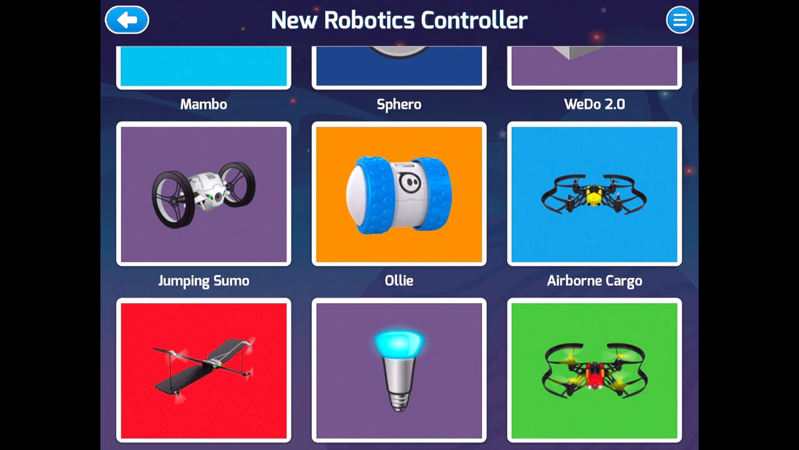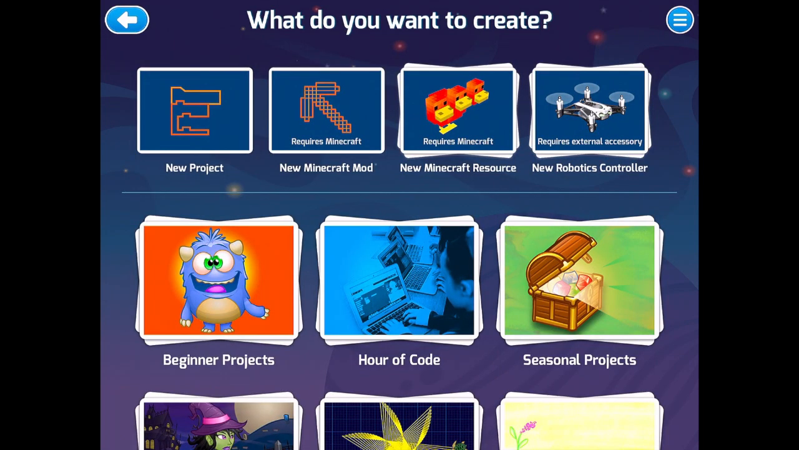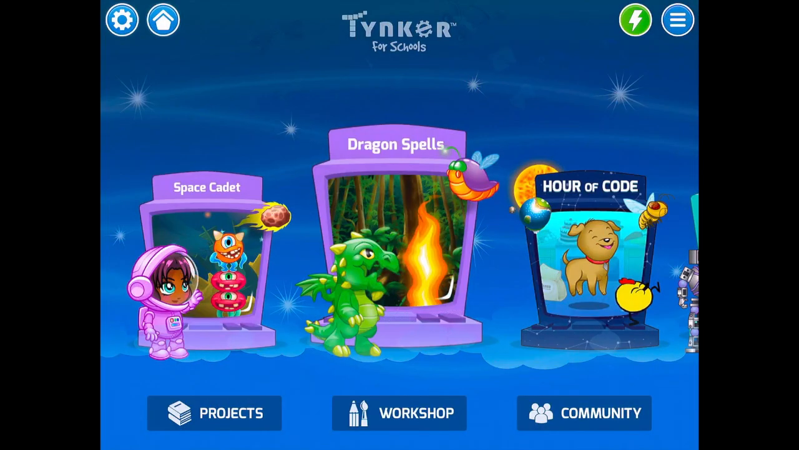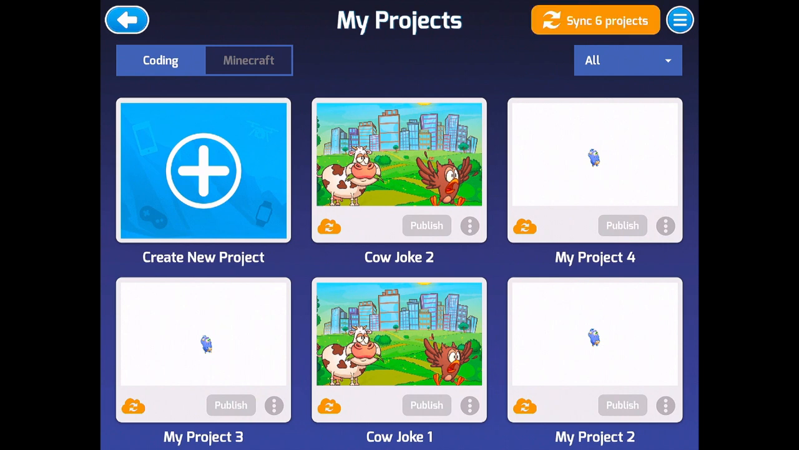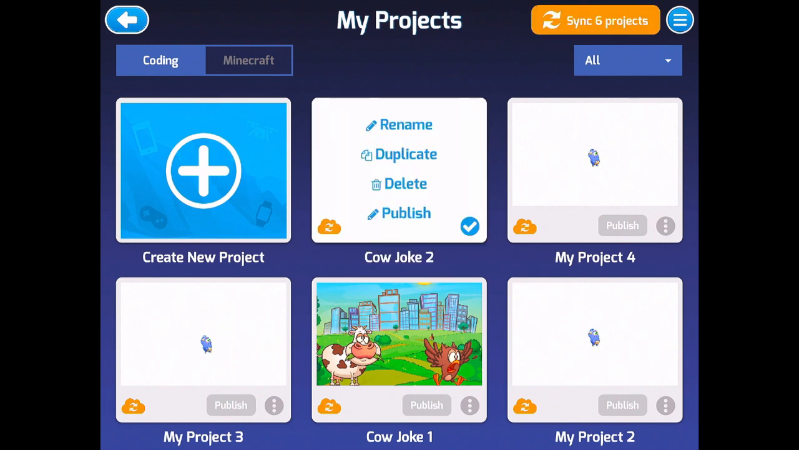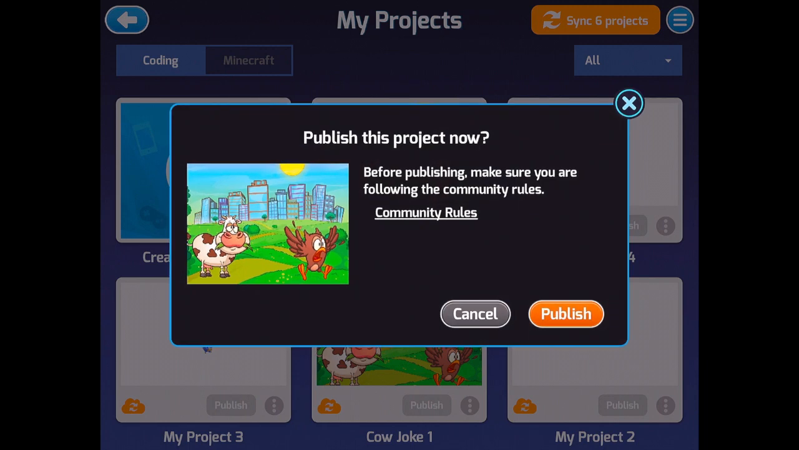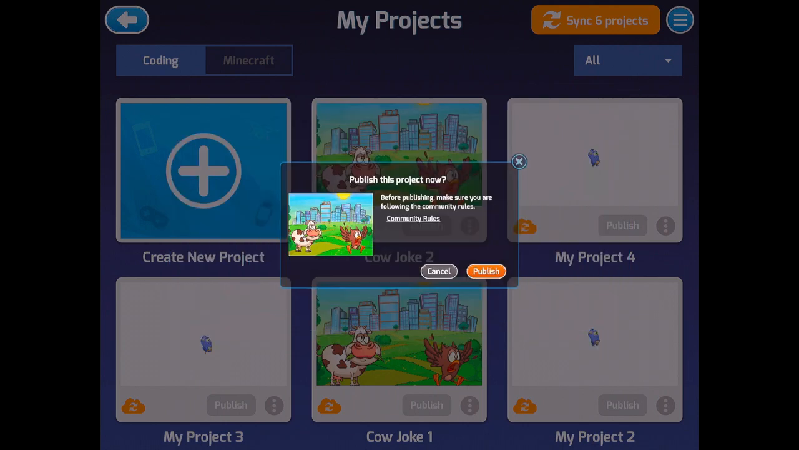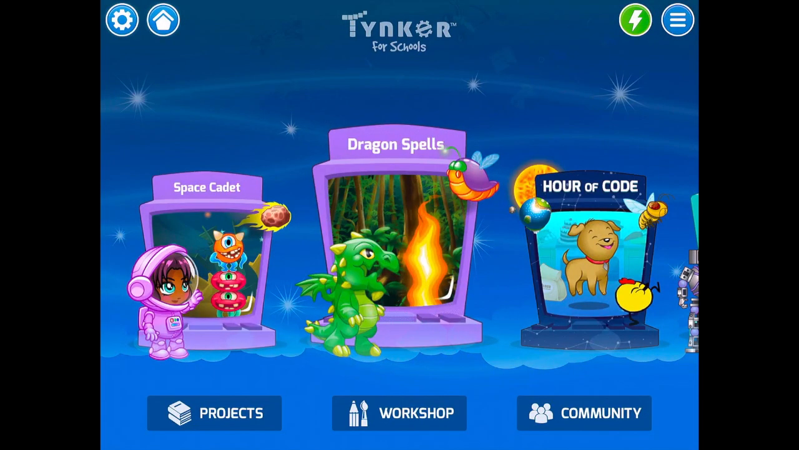Now, once students are done, they can go back into their projects. They can choose the one that they finished, and if I want, now I can publish. Now, I'm not going to publish this, but as you can see here, here's their options to publish. Now, once it's published, that's when it goes to the community.